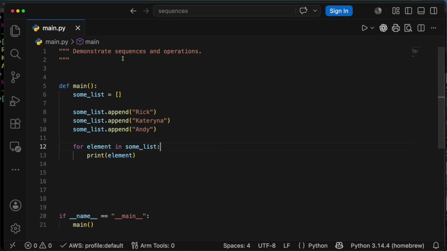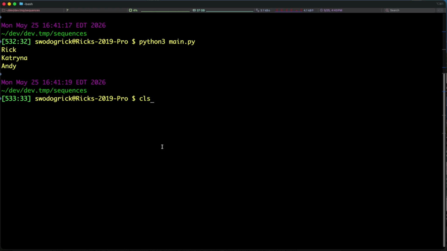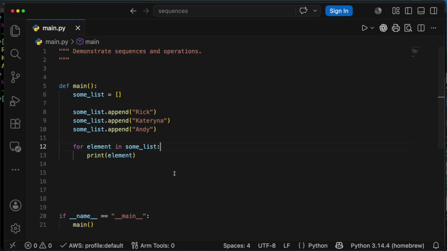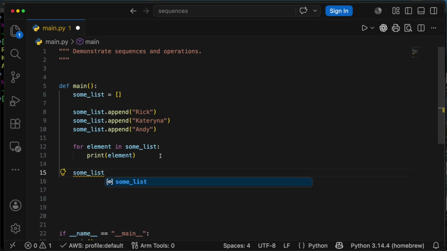Now, okay, so we've saved this. So let's go to the console, clear the screen, and run it one more time, make sure everything's good. So of course we can change the element, right? Because it's a mutable list. So we go back to Visual Studio Code. When we change our mind, we can say some list 1, that'll be the second element, equals Stewart. Okay. And then rerun this code to step through that list.